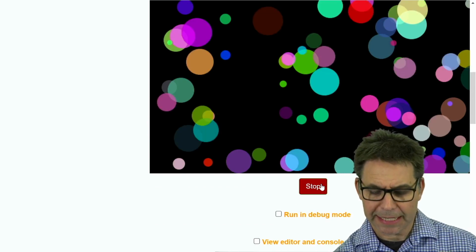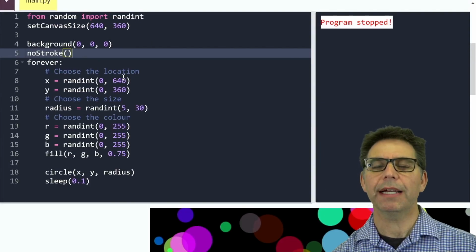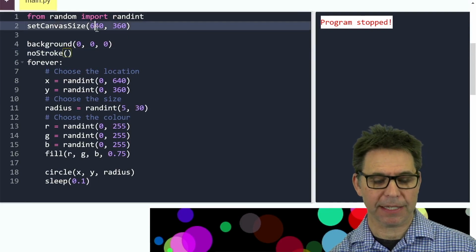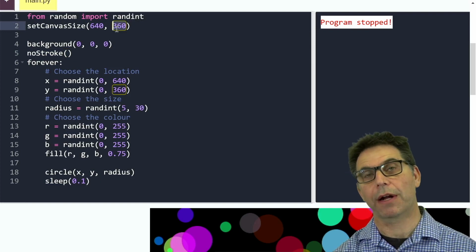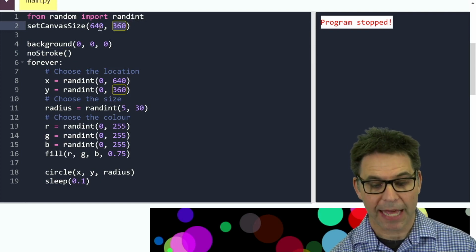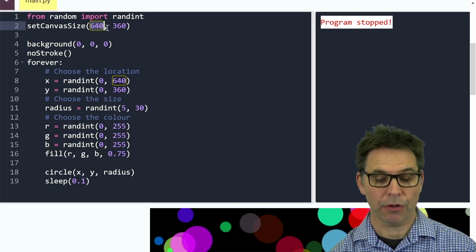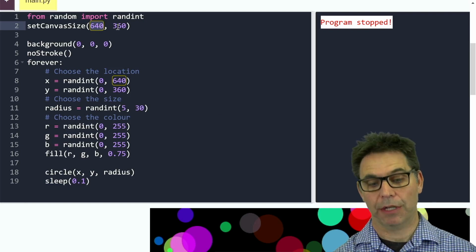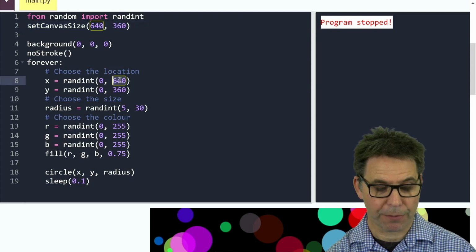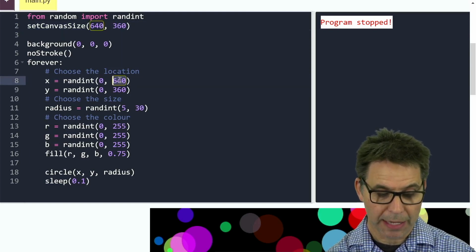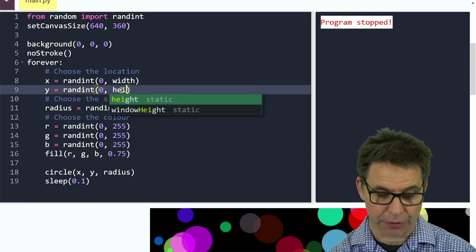Now, here's some other things I just want to talk about that we can throw in and learn while we're doing this. When we call set canvas size and we pass in these values, PyAngelo behind the scenes creates these variables for us called width and height. And width has whatever you specified for the width in the set canvas size call, and height is whatever you've passed in as the second parameter. So instead of saying 0 to 640, I could say 0 to width. And I could say 0 to height.